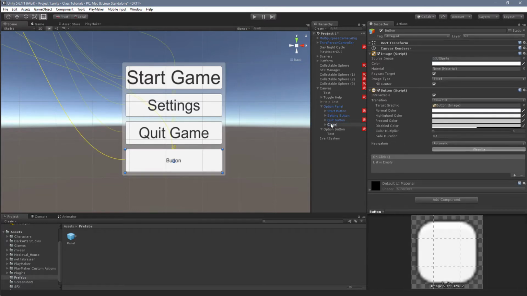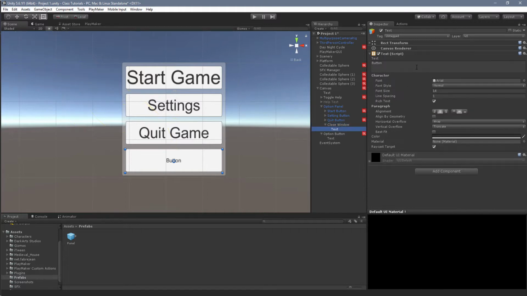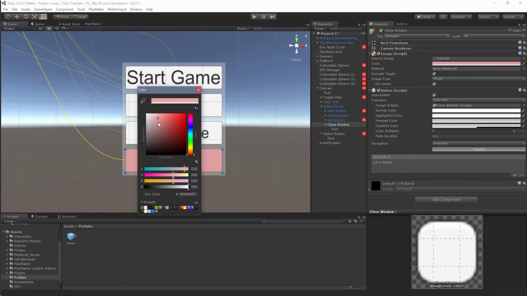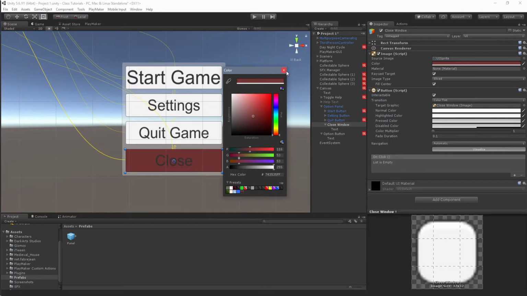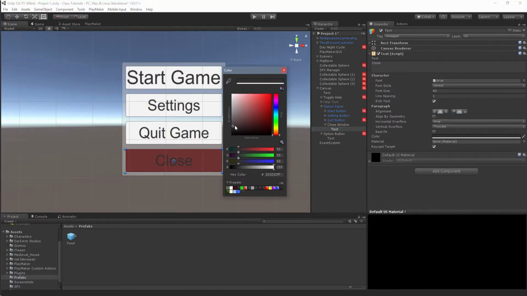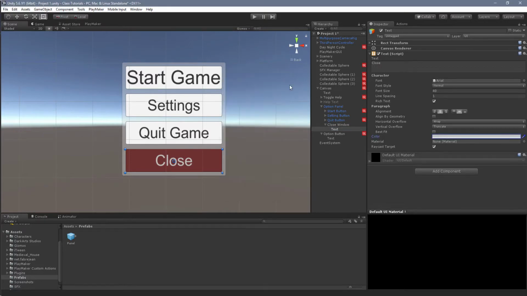We're going to call this just close window. All right. And we'll reset the text to close, and put that up to 40. And once again, let's change the color of this button. Make it a little something like that, and change the color of the text again, something like that. Okay.